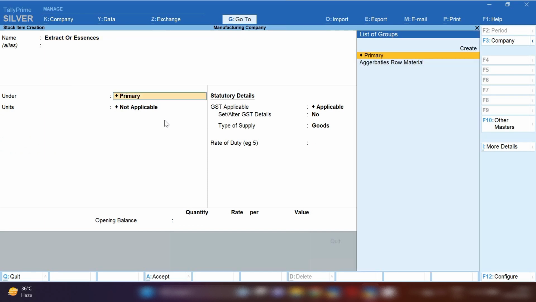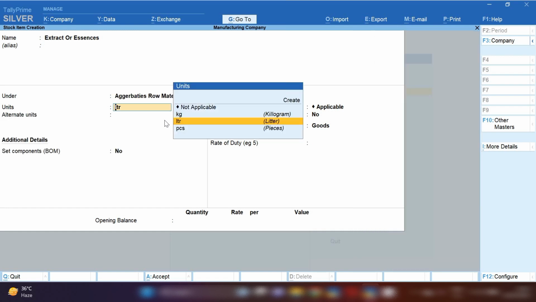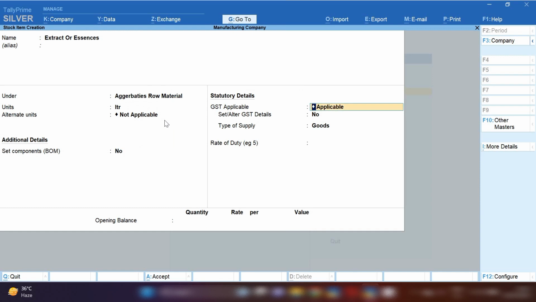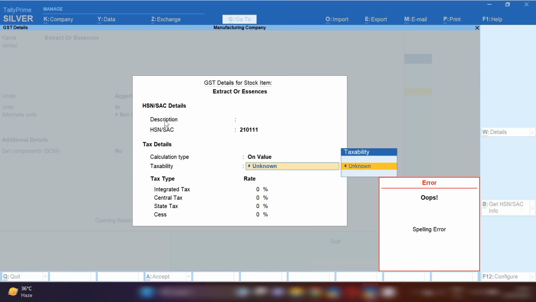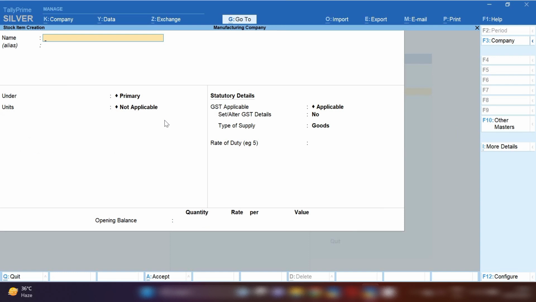So we will create a stock item for this. Select the group we have already created, agarbatti raw material, and unit, select liter, GST applicable, and fill the HSN code for this stock item. And in taxability, select taxable, set 18% GST rate, and save this.